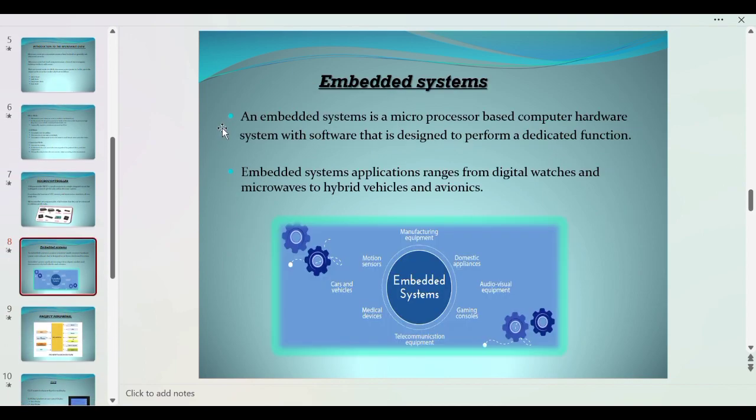Moving on to embedded systems. An embedded system is a microprocessor based computer hardware system with software that is designed to perform a dedicated function. Now about the applications of embedded systems. Applications in embedded systems range from digital watches and microwaves to hybrid vehicles and avionics. This chart demonstrates the different applications of embedded systems.